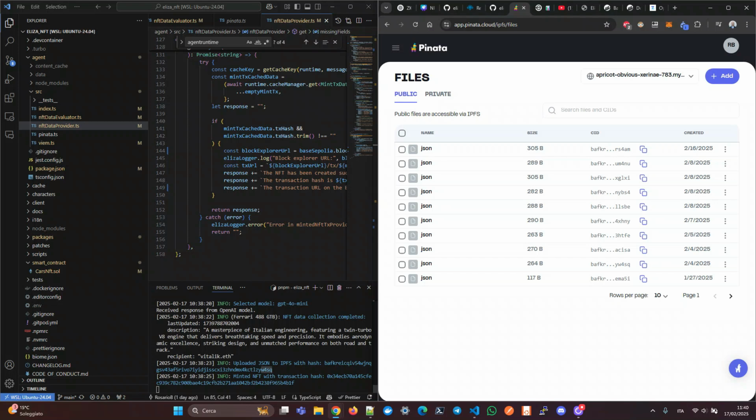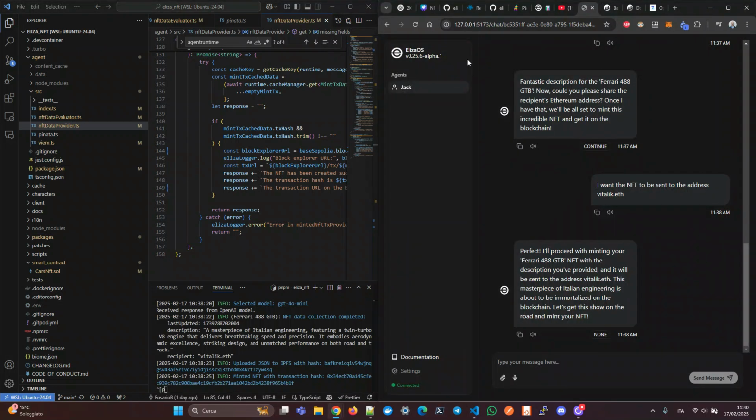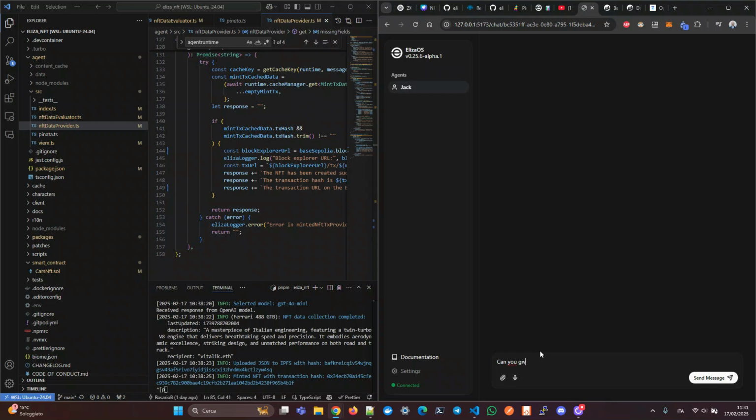And here the NFT is minted with the transaction hash. So this is the transaction hash of our transaction. Let's copy it. Okay. Now, if we go back to the chat, now we could type, can you give me the transaction hash?